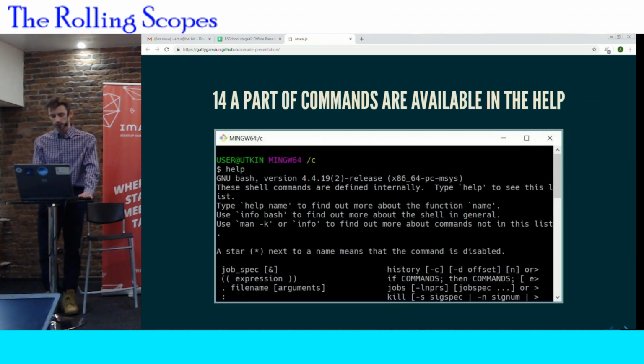If you forget some commands or you want to find new command, just type help in the shell window, and you will see suitable commands for you.